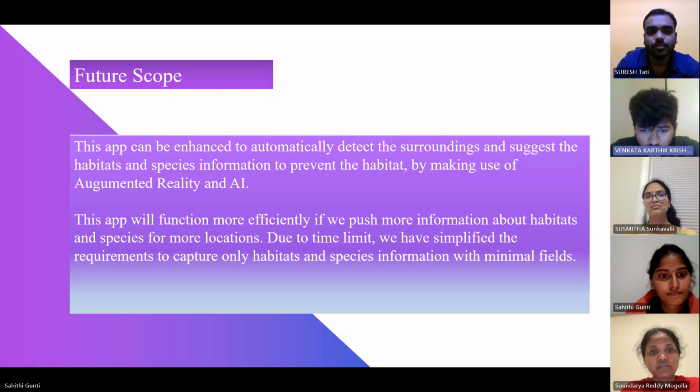Coming to the future scope, we can enhance the app to use augmented reality and AI to find and suggest information about different habitats and species that helps in protecting the environment. For better performance of the app, we can gather details about different habitats and species in various places. Also, because we only had a short time, we simplified things to focus on capturing basic info about habitat and species with minimal fields.